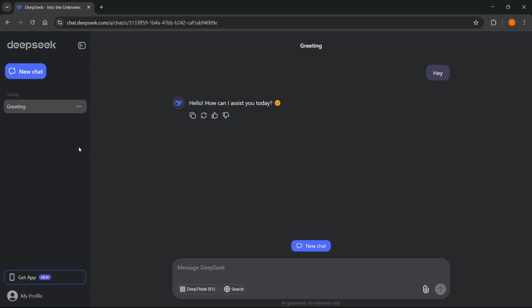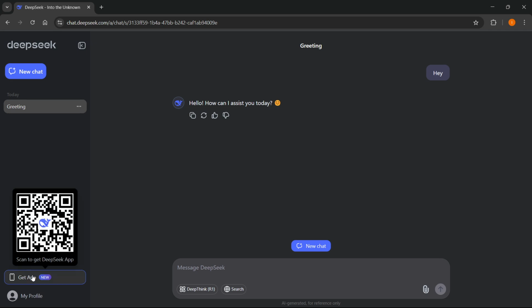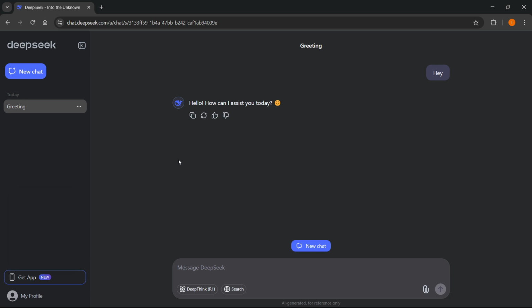Now, what you can also do in here at the very bottom, you can see it says get app. If you hover over this, you get the ability to scan the QR code, which will then take you to the website where you can essentially download the app on your mobile device, which functionalities are exactly the same as this web version. However, you just have it on your mobile device.